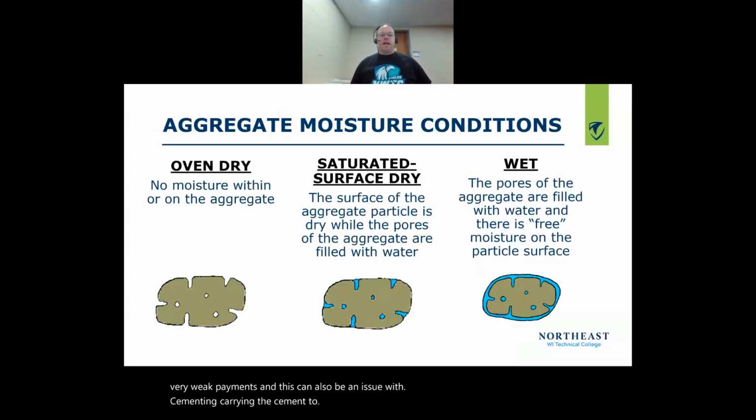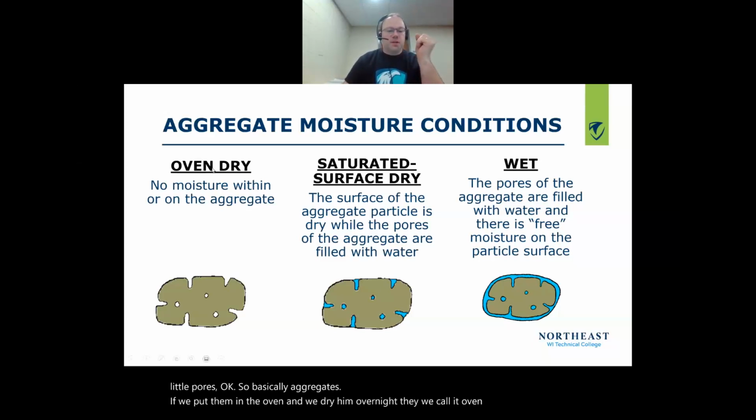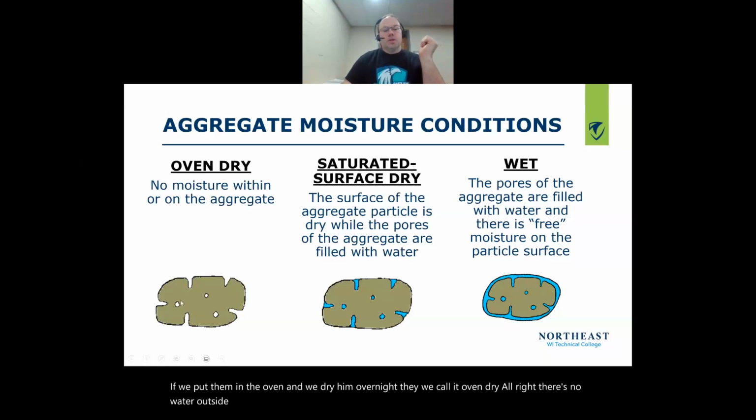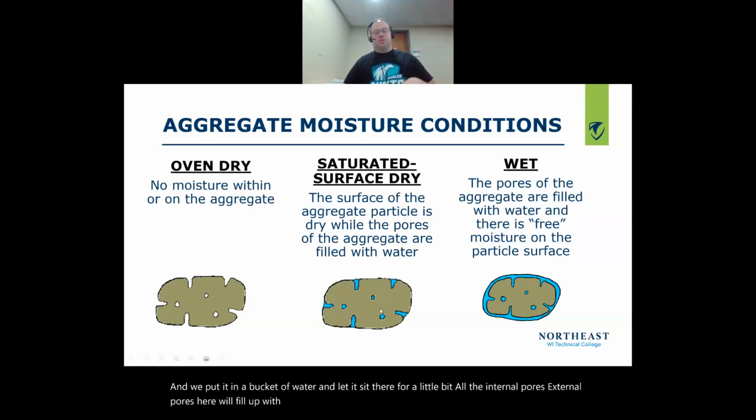So let's talk about our different aggregate moisture conditions. Aggregates have little pores, okay? If we put them in the oven and dry them overnight, we call it oven dry. There's no water outside or inside the pores. Now if we take that oven dry aggregate and put it in a bucket of water and let it sit there for a little bit, all the internal pores and the external pores will fill up with water. Then we take it out and pat it dry. So basically, there's no surface water, but all the pores are filled. That's saturated surface dry.